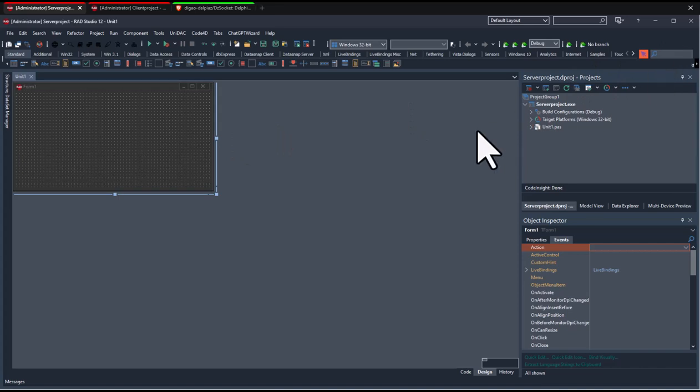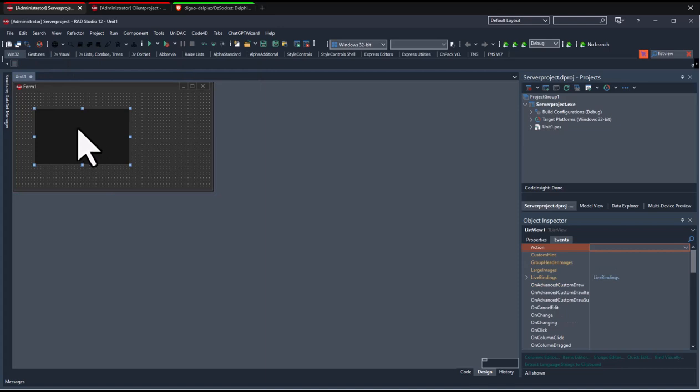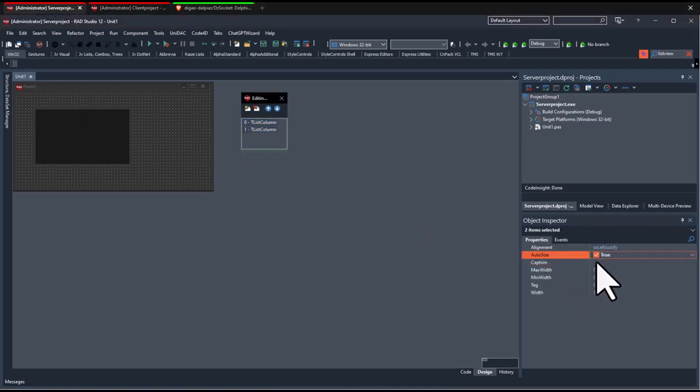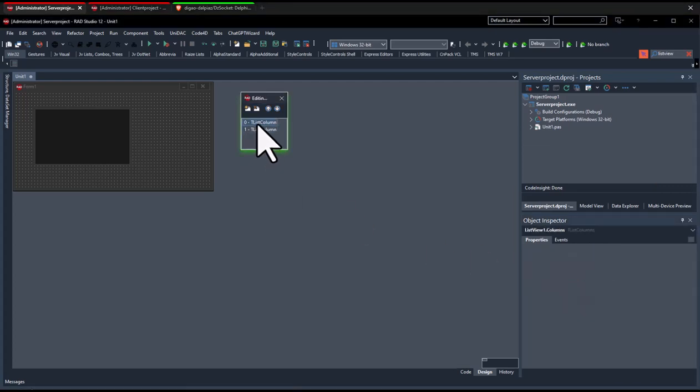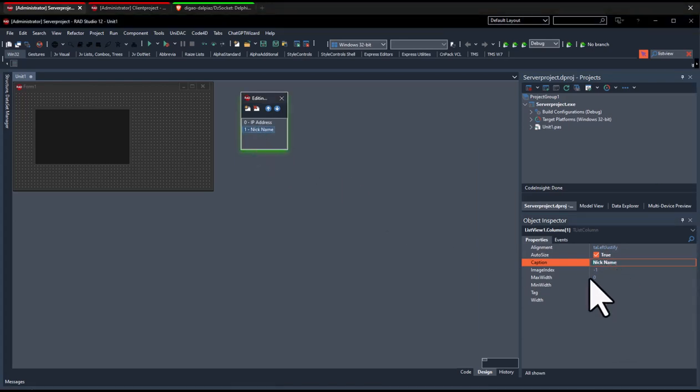So let's go ahead and grab ourselves a list view, if I can type correctly. List view. There we go. One of these days I'll learn how to spell list view properly the first time. So I'm going to go to the columns editor and create two columns. We're going to make sure that they're auto-sized on both and that their width, we'll just leave that because we did auto-size. So on the first one, I'm going to do IP address, and on the second one, I'm going to do nickname. I'll just put Nick.